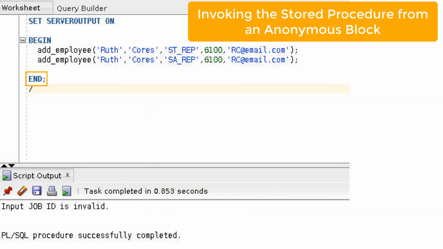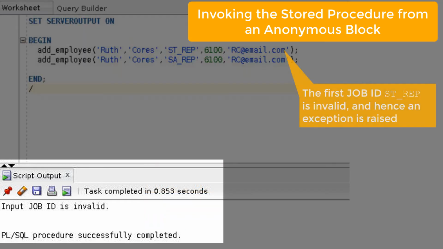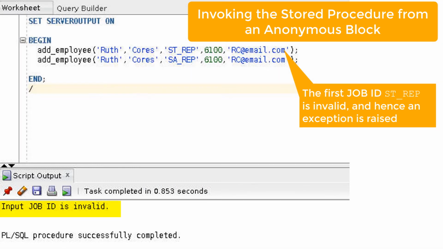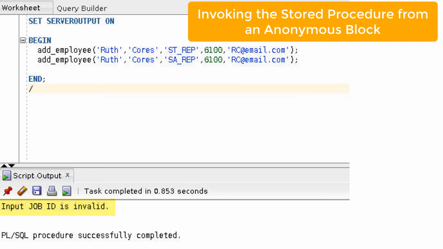Let's run this block and see the output. Notice that two messages are displayed. The input job ID for the first invocation of add_employee, that is ST_REP, is invalid. Therefore, an exception is raised and the message input job ID is invalid is displayed.